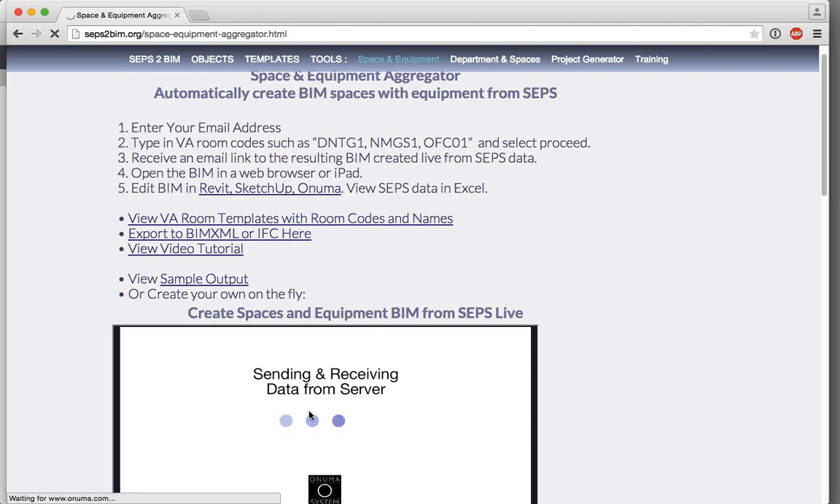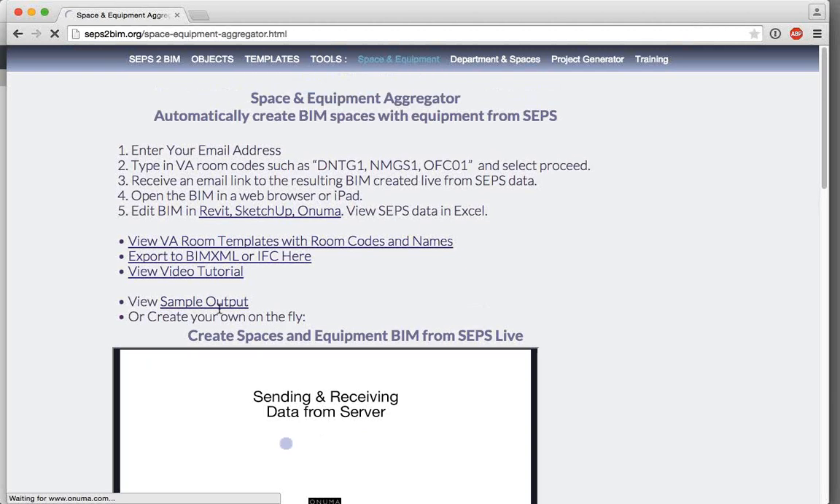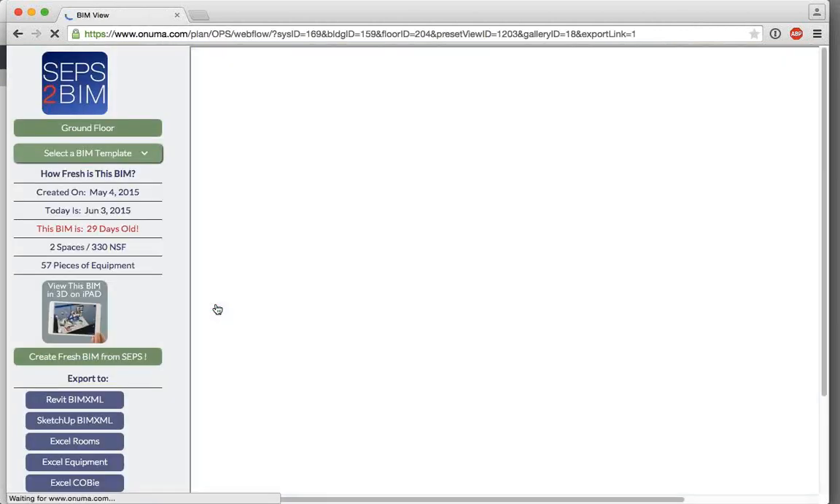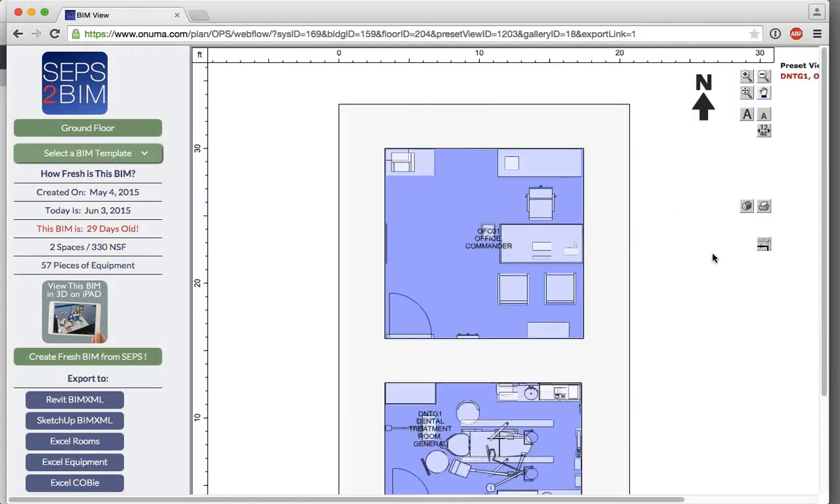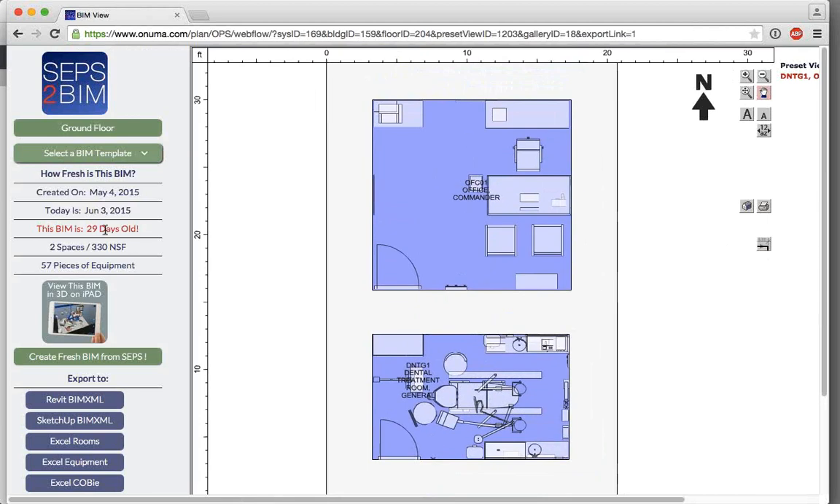So if data in SEPS gets updated, we would actually see this. This is still not project specific. It's default information. And if we go to the output from that, it looks kind of like this. It basically has a web-based viewer. And this one, we actually created 2 rooms. This was created a while back. You can see the date was created as 29 days old. We created it a month earlier and then asked for a new one.